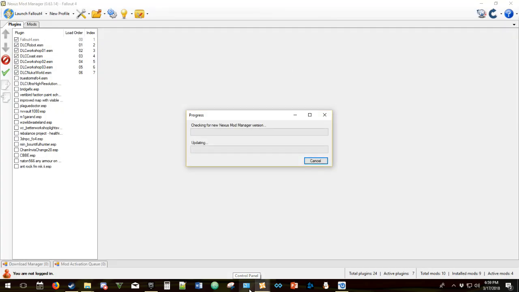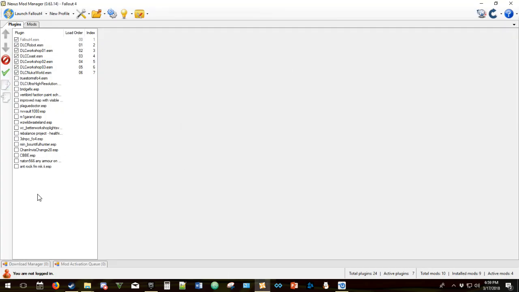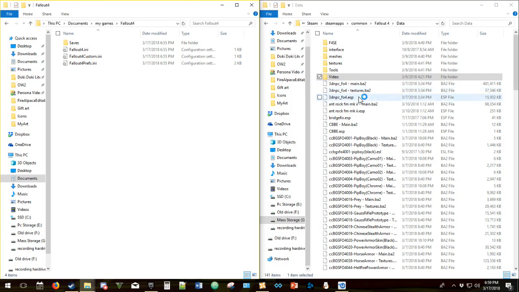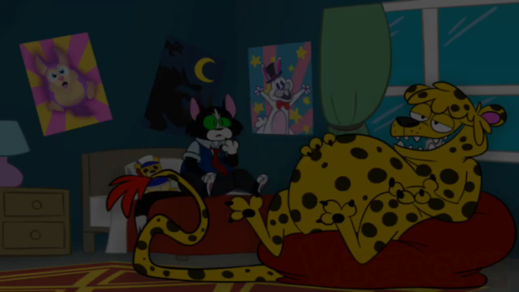Nexus is a great means of adding mods to your games. Now, as you can see here, you can see all the mods I have. I'm just going to enable every mod. And like I said, sometimes it is the mods themselves that cause the issues. Launch.